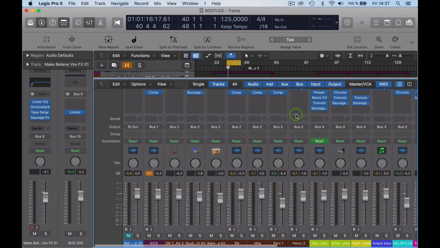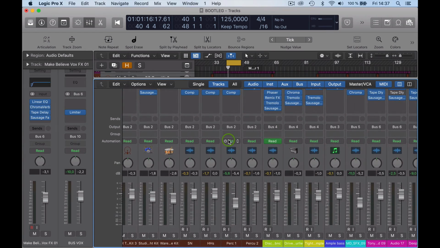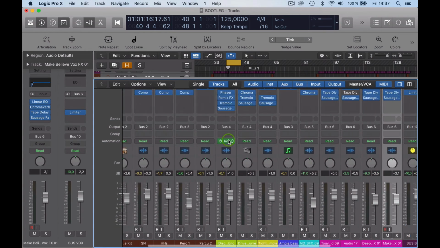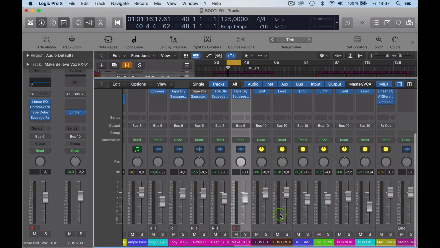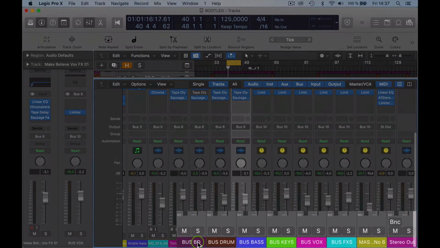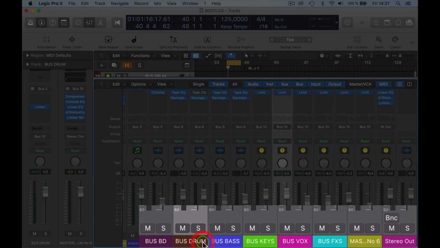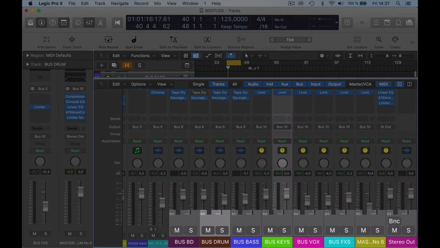So all these elements here, these tracks, so you can see from left to right, are going into these buses here. So it's written bus: bass drum, bass, keys, vocals and effects. Okay, so you have all the parts going in here.